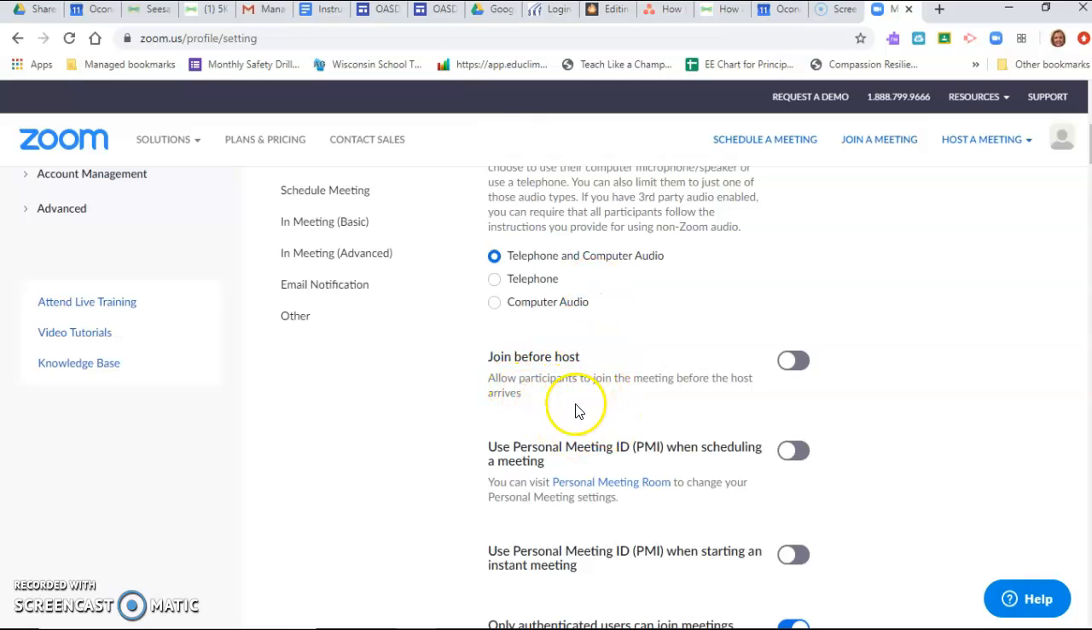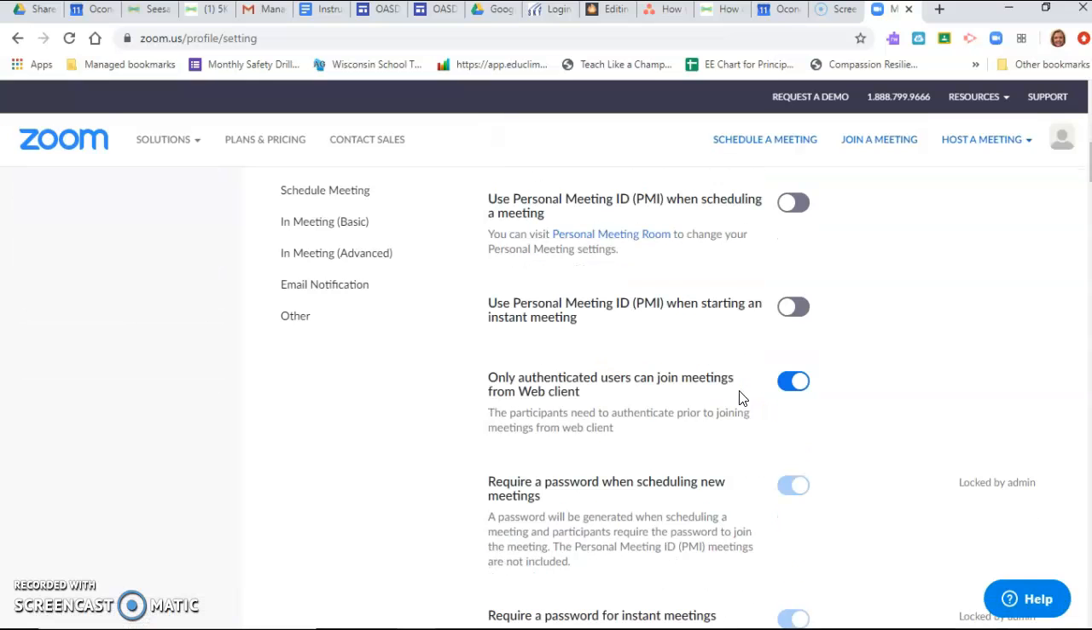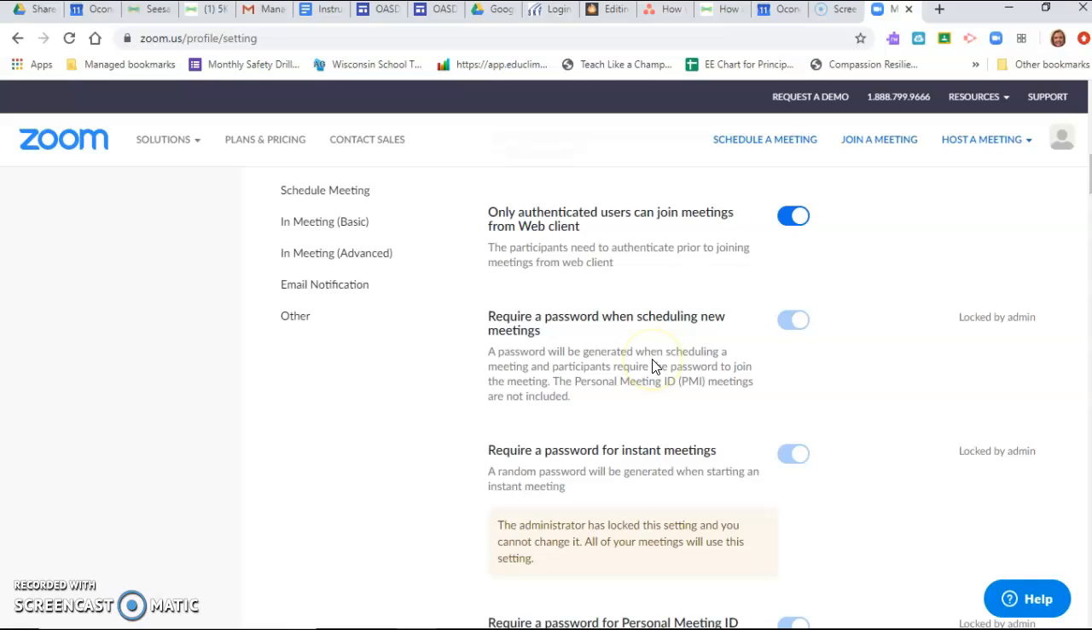So if you wanted all of your meetings to allow your guests to join before the host does, you could enable that setting. If you're a classroom teacher and you are working with students and parents coming in and out of meetings, that is not something I would select, but it is an option.